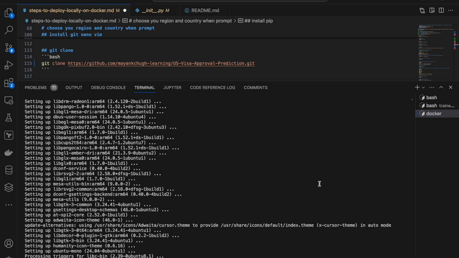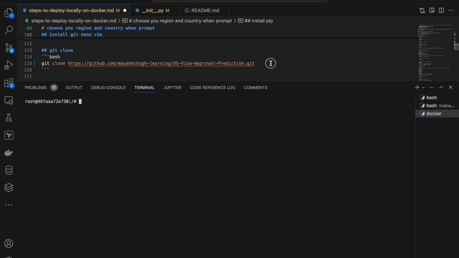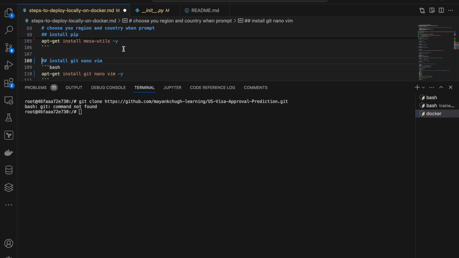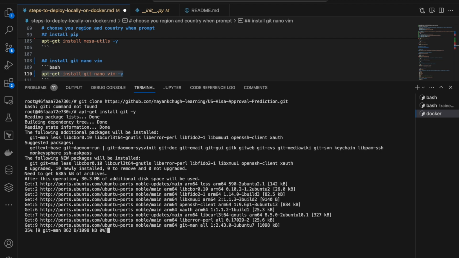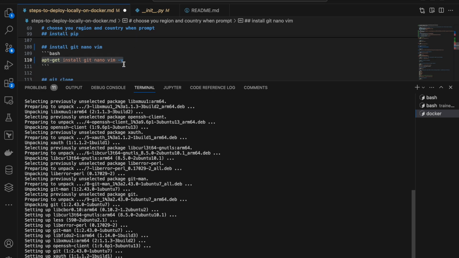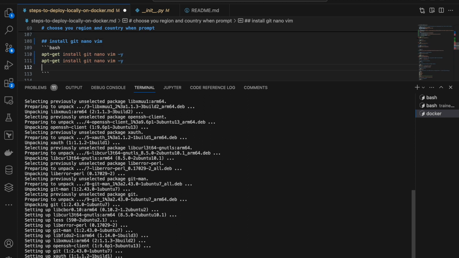So now my git is installed. Let me clear it again, and then let me clone my repository. Git not found. Let me see if it's installed or not. Let me do it one by one. Git again, I think it's not installed properly. Let me do it one by one. I'll also divide it here so that you will not get any difficulty.